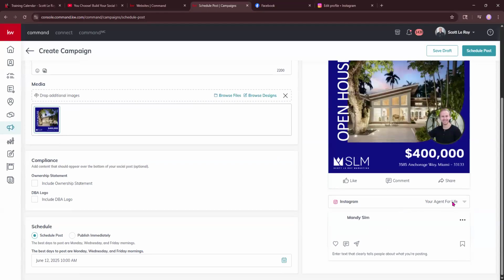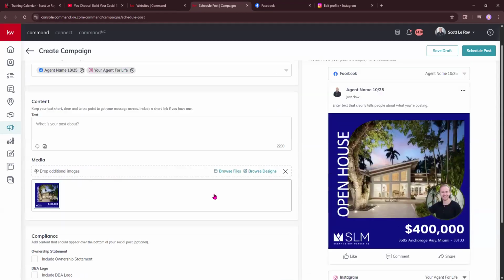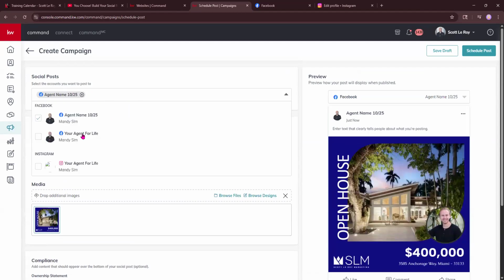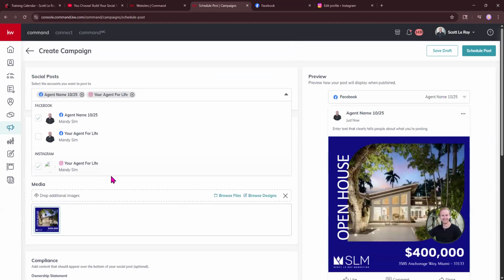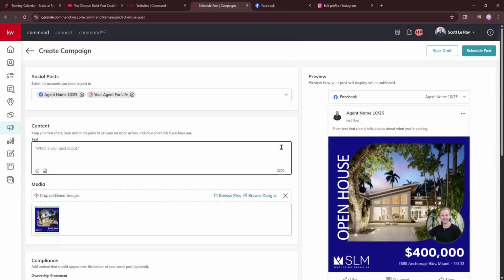I'm not sure why the Instagram is not loading. Should also show that preview. There we go. So should look the same. If there are additional images, we can also go ahead and write our text.